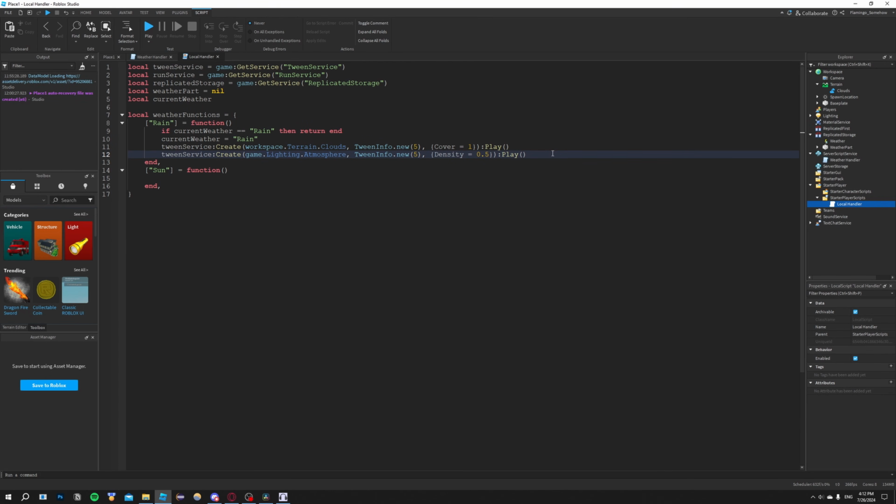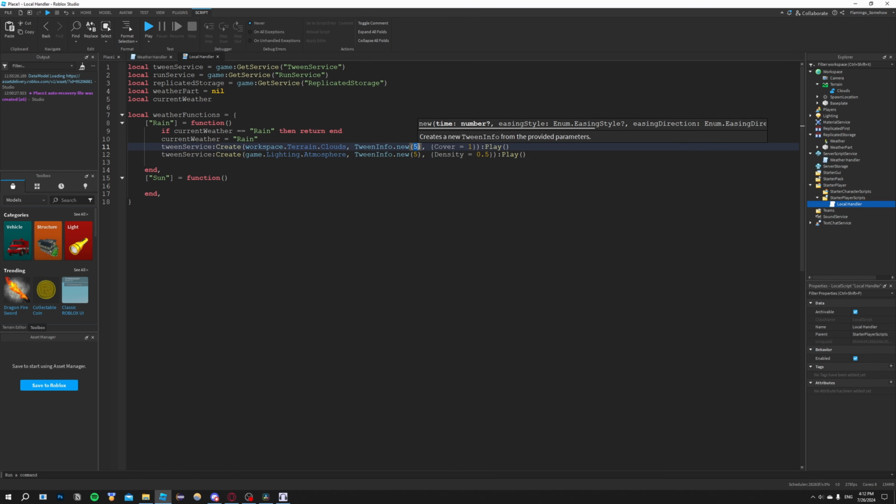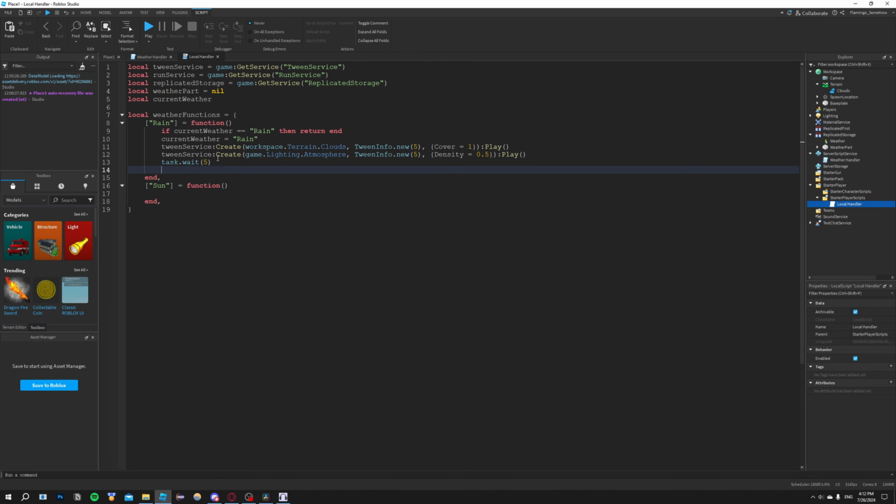Now let's add a wait and wait however long it takes for the tween to complete. Since I put 5 seconds into tweeninfo.new, it'll take 5 seconds for these tweens to complete. So let's wait 5 seconds. Then clone the weather part in the replicated storage and set it to the weather part variable and make its parent the player's character.